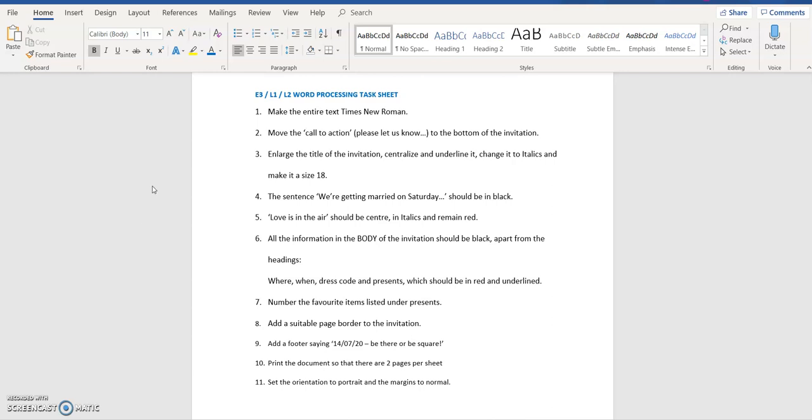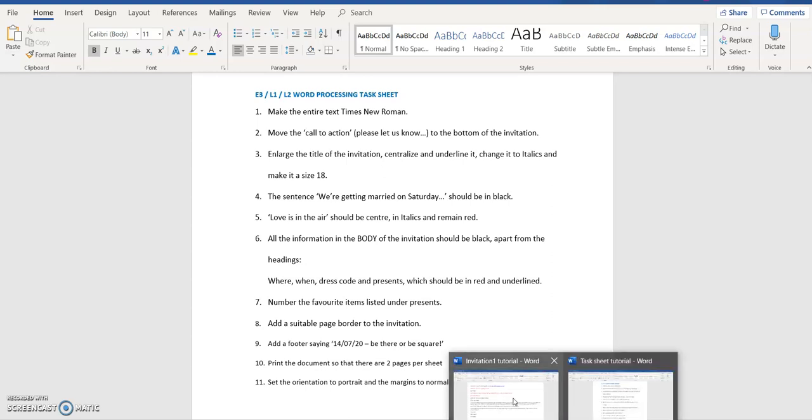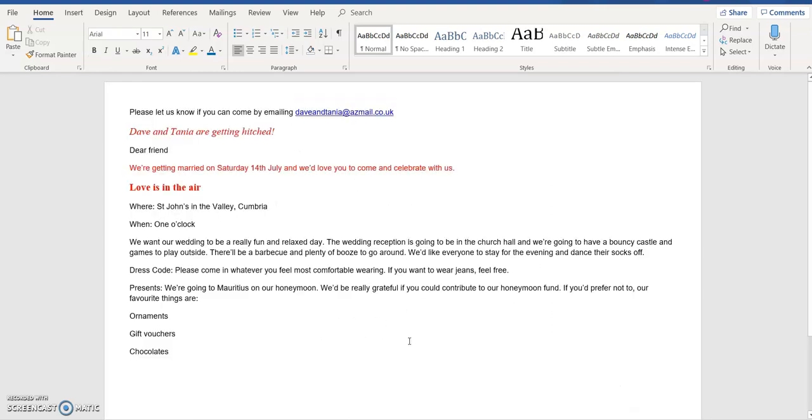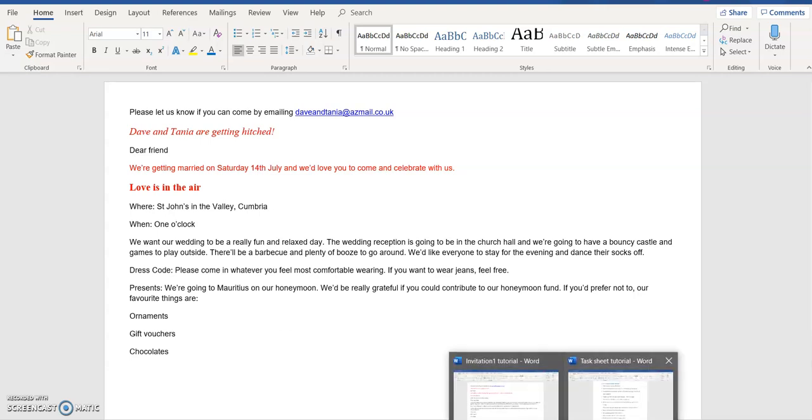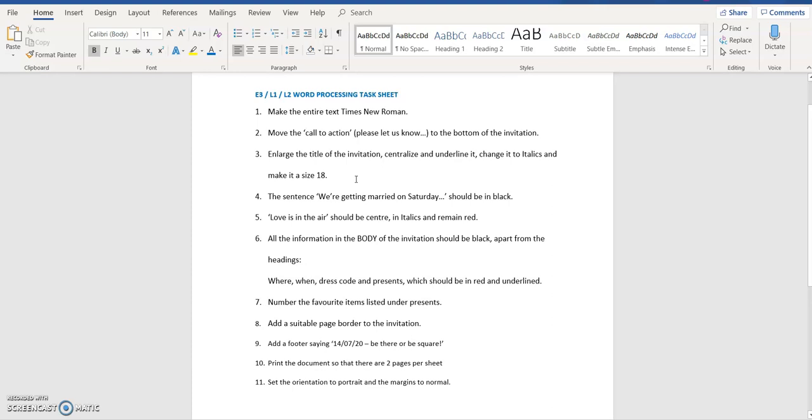In this video, we're going to be looking at some word processing tasks that we're going to be carrying out on a text. So this is my task sheet, and it's got all the tasks that I need to carry out. And this is the sheet where I need to make the changes. It's an invitation. It's a wedding invitation, and we're going to make some changes to this. So I'm going to go back to my task sheet. I'm going to read the items one by one, go back to the invitation and make the changes.